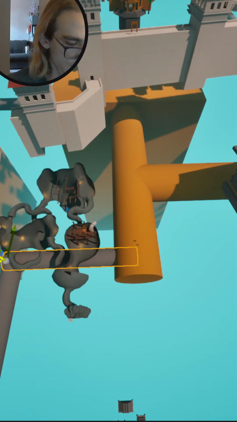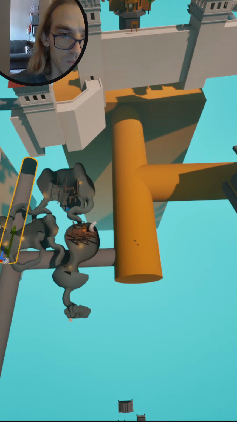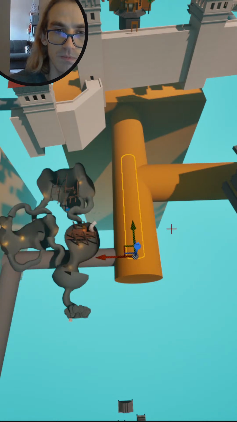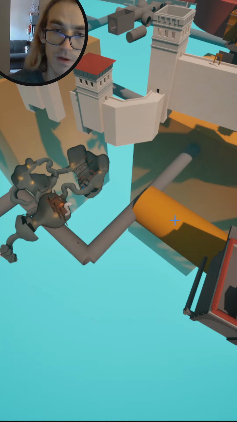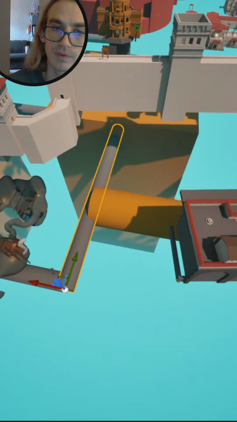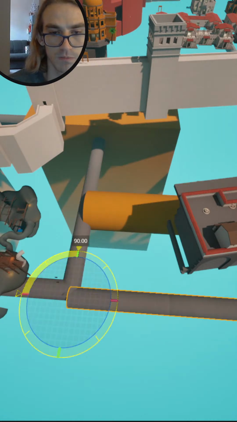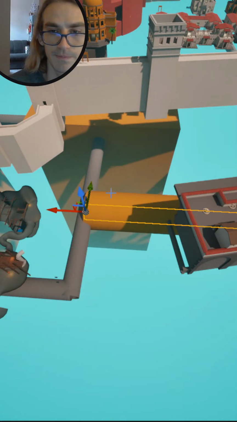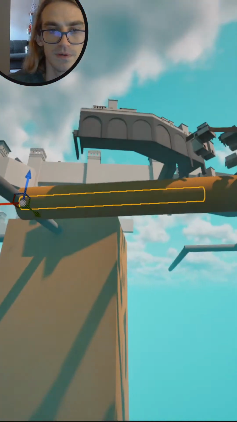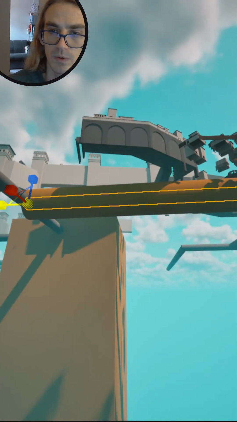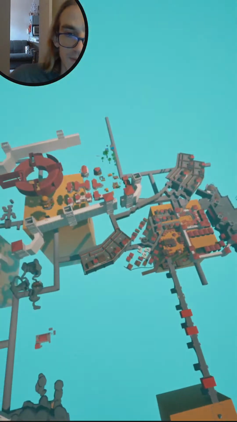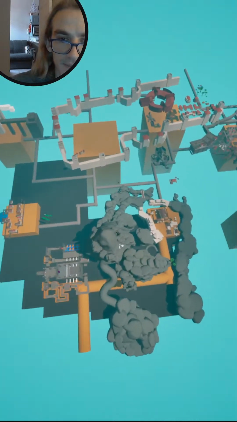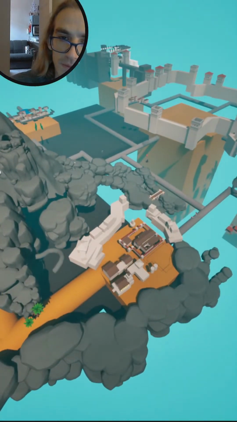Okay, one here. Okay, this one goes all the way through. And this one, gonna push it somewhere here. And this one goes all the way through there. Nice. Okay, we got the main pipes. Okay, we are missing a couple.